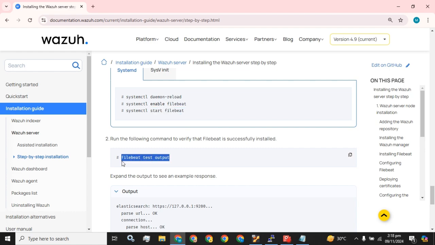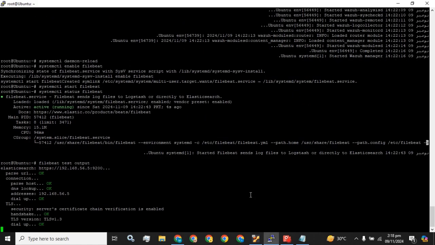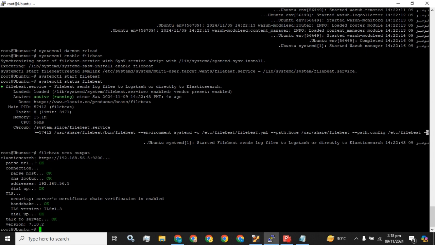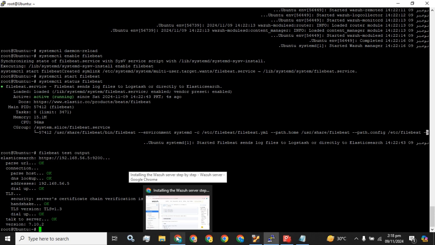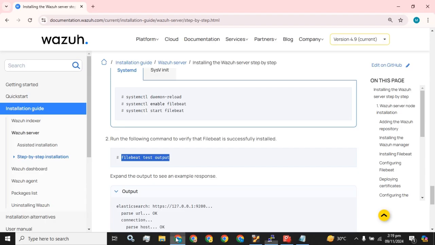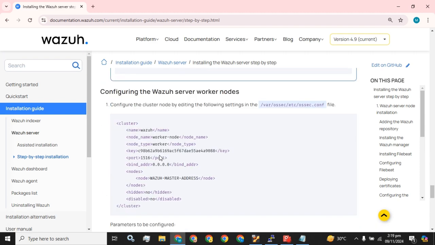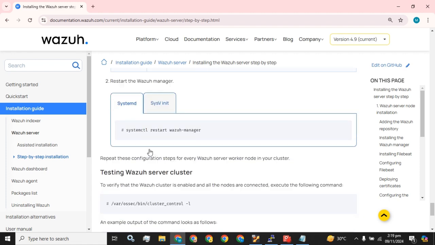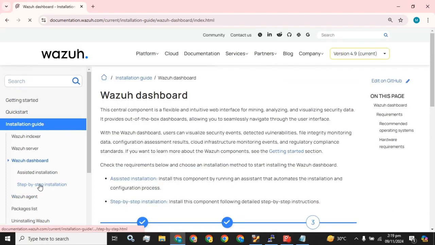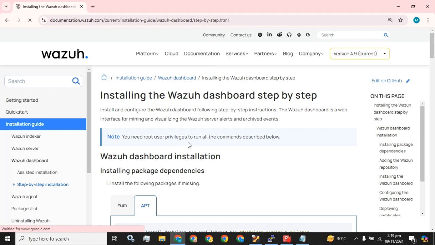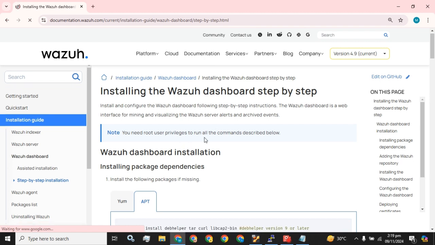Now you can check the Filebeat output with this command. All OKs will tell you that your installation is going successfully and smoothly. And if you are installing a multi-node deployment for the Wazuh server, you have to perform these steps as well. I'm going to skip these steps. Now the last part of our installation is the Wazuh dashboard, step by step.